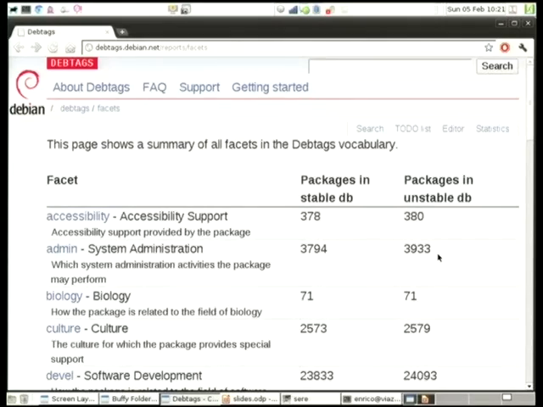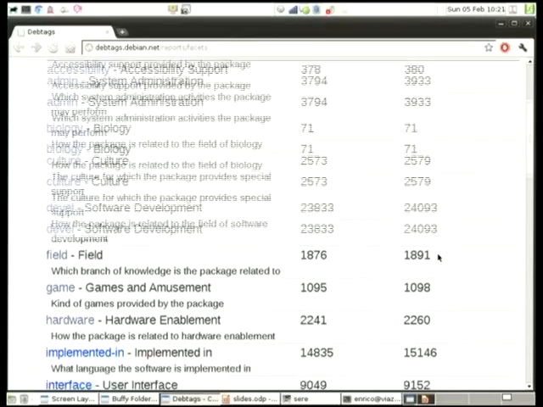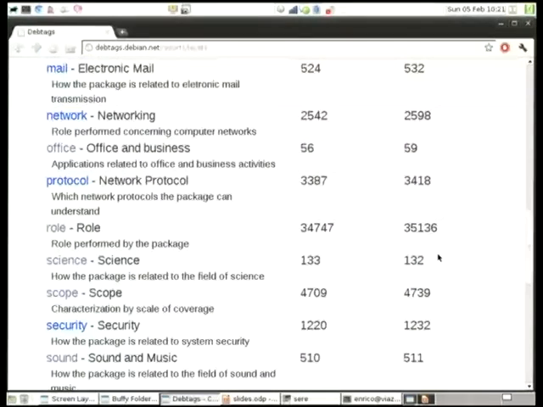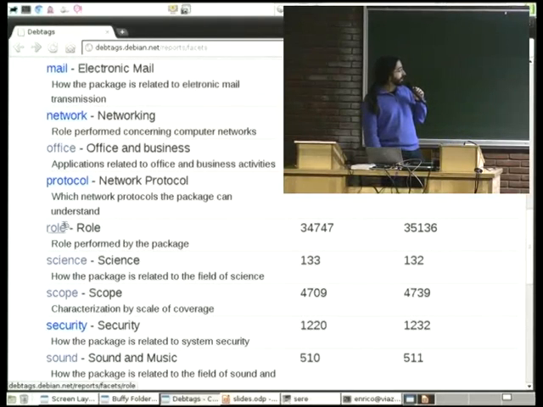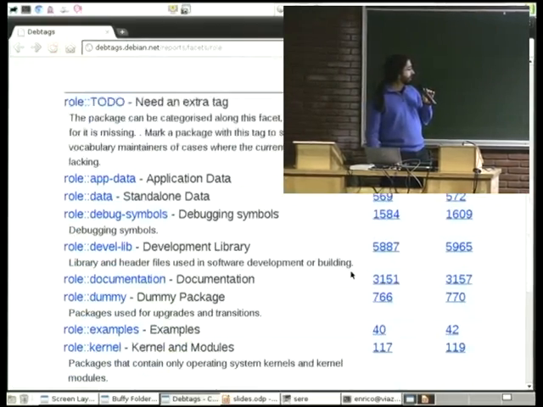Okay, this is a list of facets, so all the groups of tags that we have. So we start having an idea of what we are talking about. This is one of the main facets, which is role, the role of a package in the system. It's designed so that each package should have one tag from it. And these are the tags.